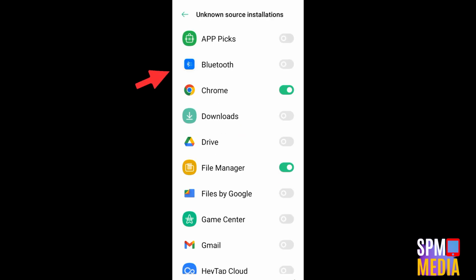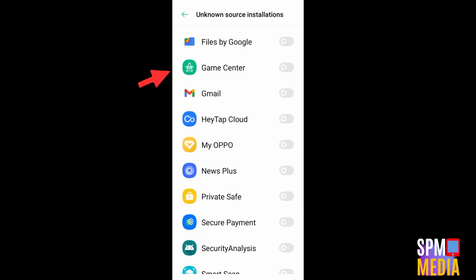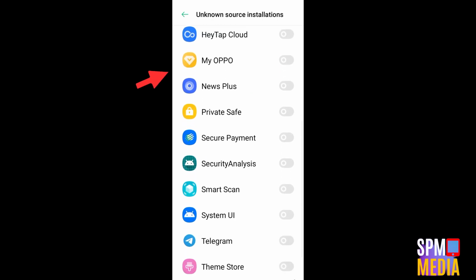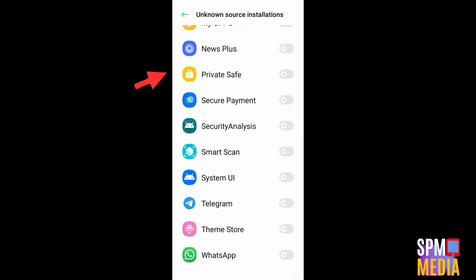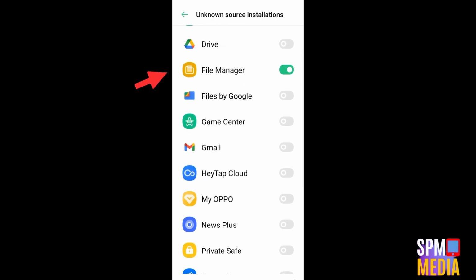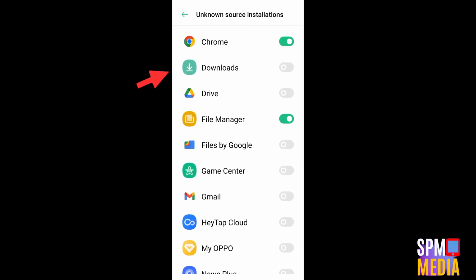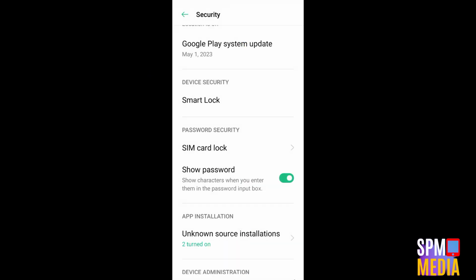You have to make sure that all applications here are toggled off and you just turn on just your files and your Google Chrome. If you think that other applications here are not safe, you can turn them off and you just have to turn on your file manager and your Google Chrome.